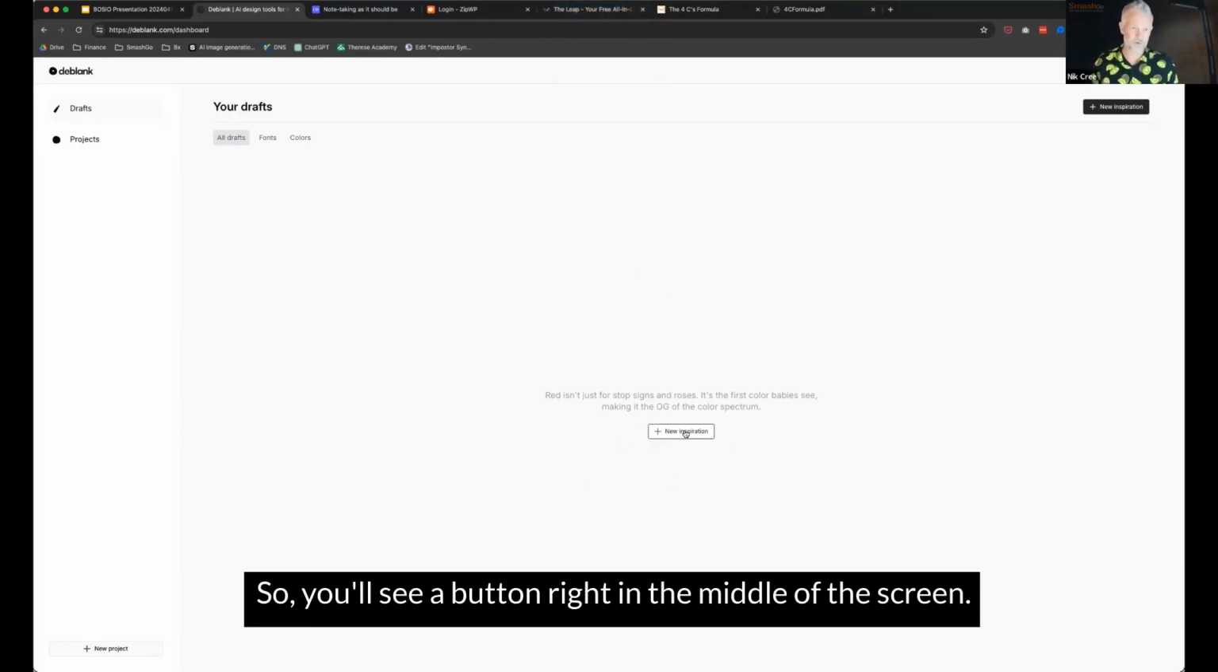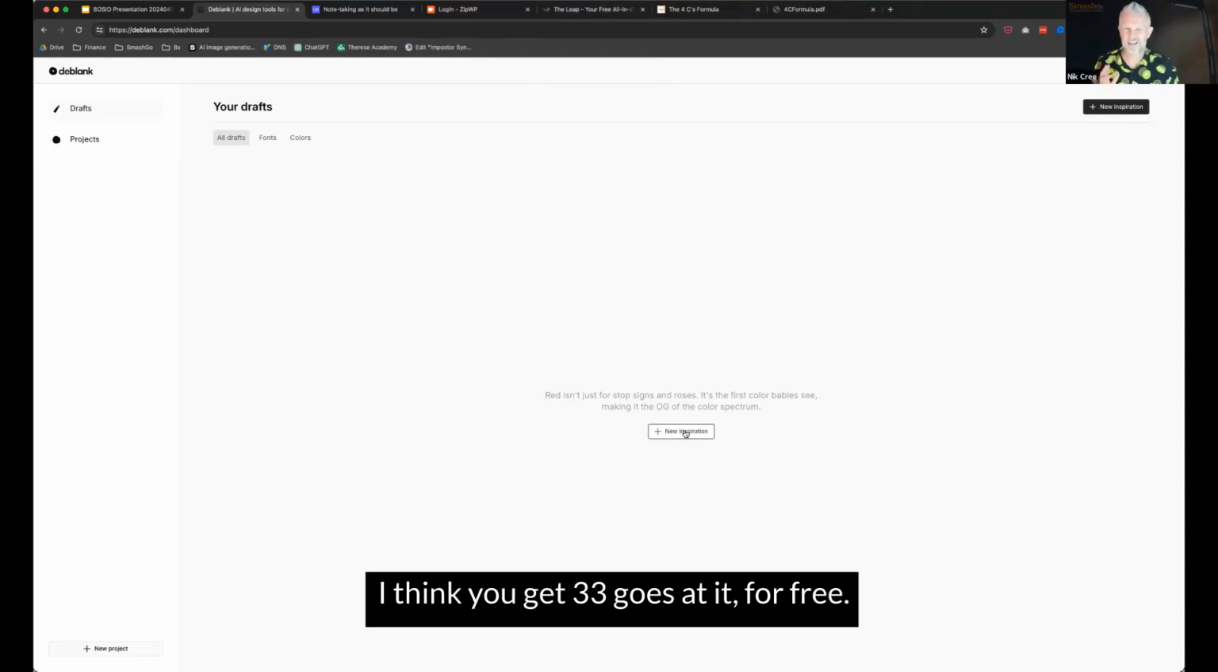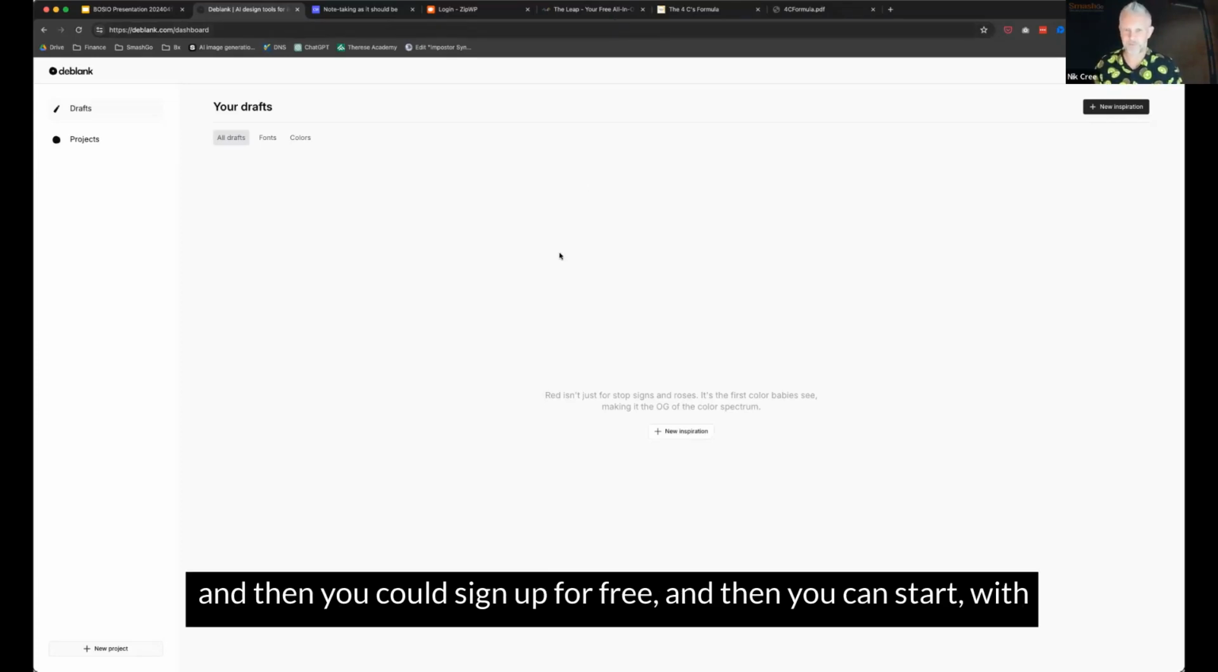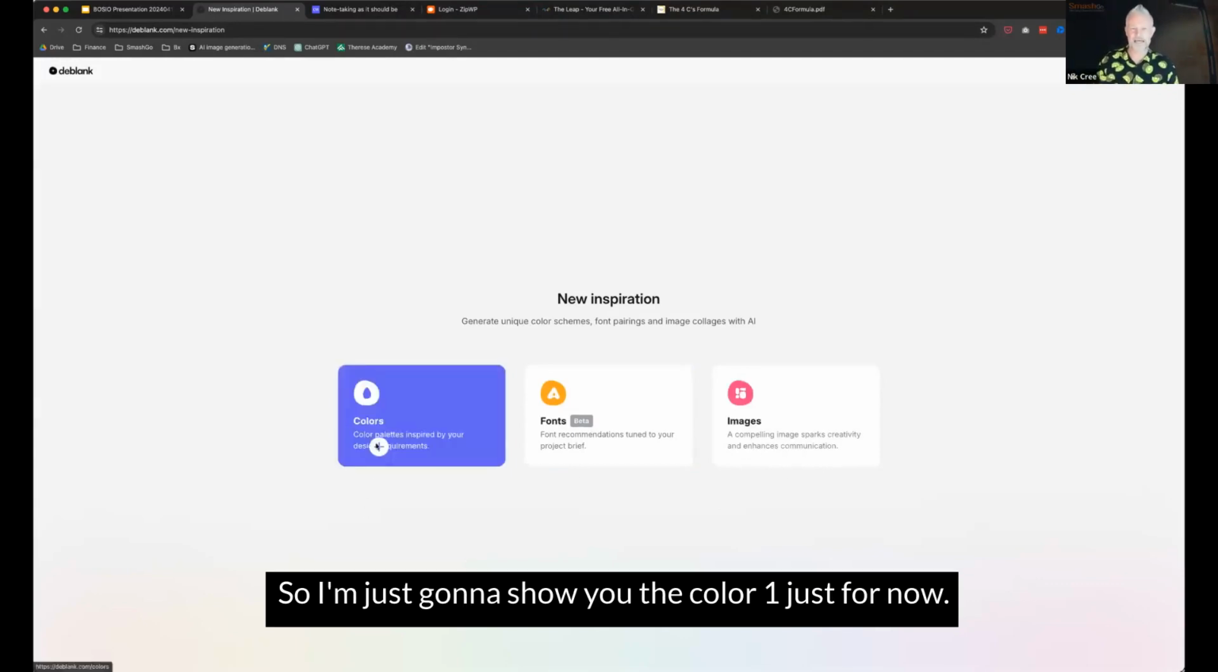So you'll see a button right in the middle of the screen. There is a free tool, so you can just jump in for free. I think you get three goes at it for free, and then you can sign up for free, and then you can start with unlimited projects. So here we go. We've got colors, fonts, and images. I'm just going to show you the color one for now.